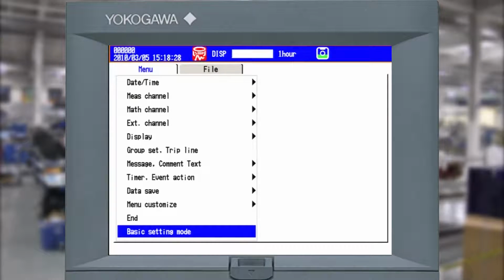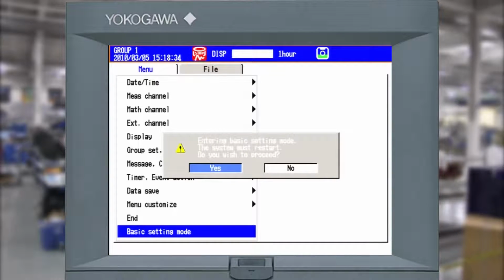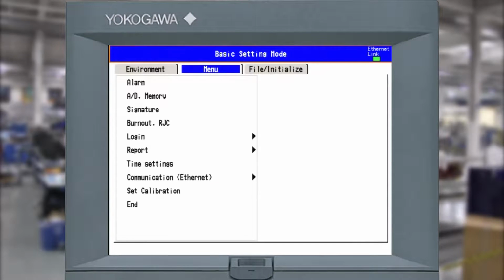You're going to have to hit the stop button and choose to stop memory, or memory and math if you happen to be running both. So I'm going to pick basic setting mode here. It's going to ask me, yeah, I'm going to proceed to basic setting mode. Now once I'm here, I'm going to be shown a couple of tabs. If you've got an older DAQStation, you're not going to see as many tabs.